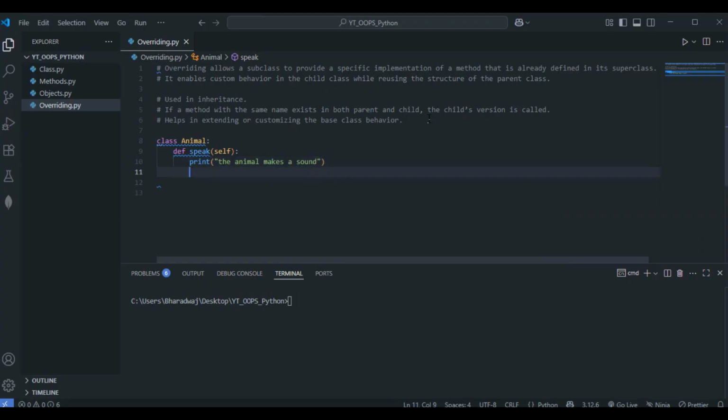Now let's go with the child class. Animal is the parent class, and now we are going with a child class. I'll go with a dog, or cat, you can go with anything. I'll go with Dog, and pass Animal as the parameter, the parent class.